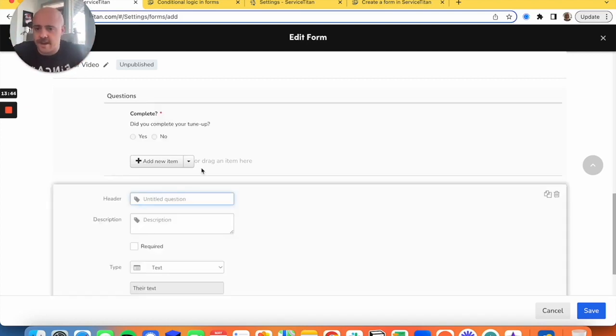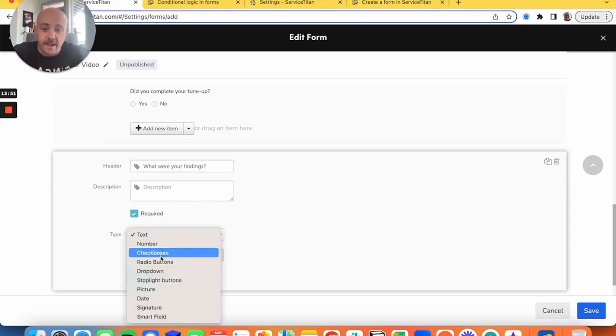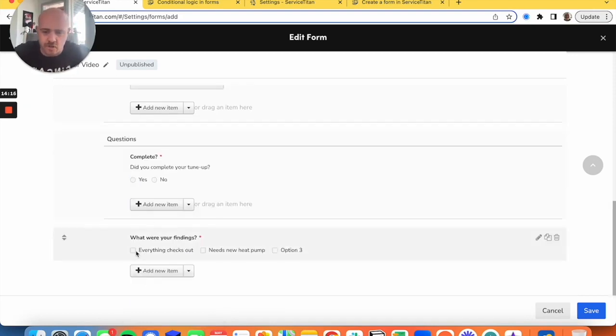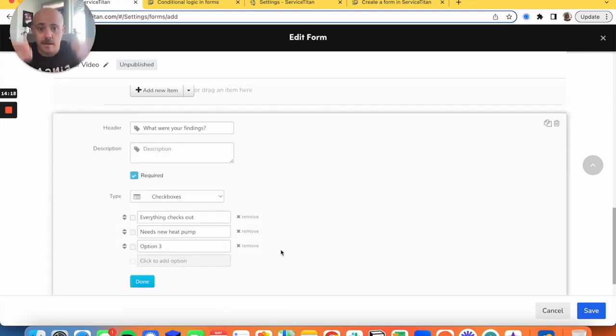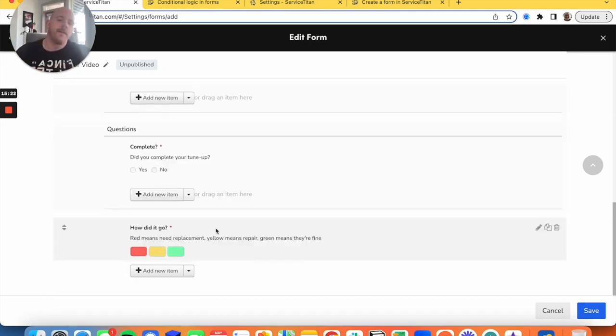If I wanted to say, what were your findings, right? Acquire that. Let's say now I want to use checkboxes. We'll throw a couple different options here. All of this is just for your ability to see. Checking the box, yeah or nay, right? Also, what we could do here is stoplight buttons. And at this point, your technician can pick any kind of a bad, okay, great kind of selection that you would like on any one of these items.